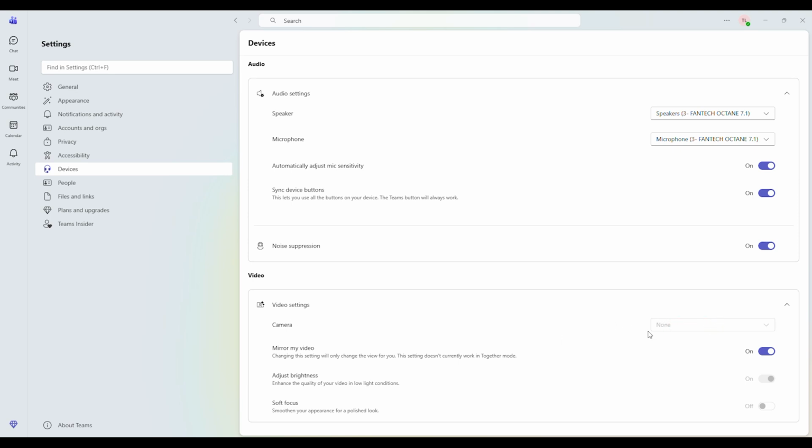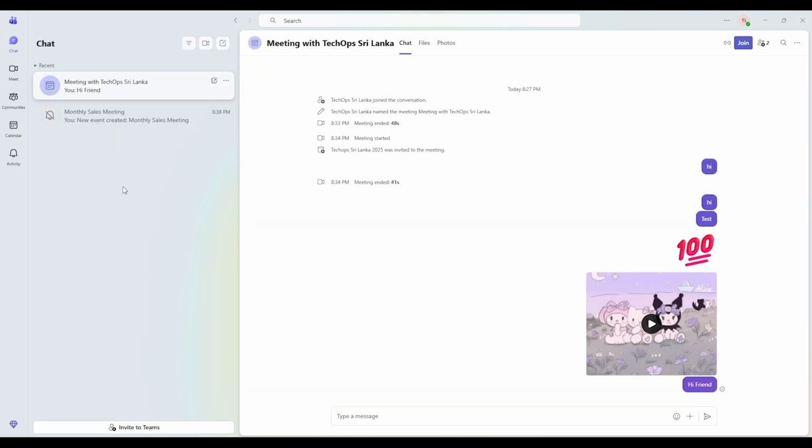Under video, check whether your camera is properly detected. If the camera is not selected correctly, other participants will not be able to see you during the meeting. By checking these device settings in advance, you can avoid common audio-video issues in Microsoft Teams.